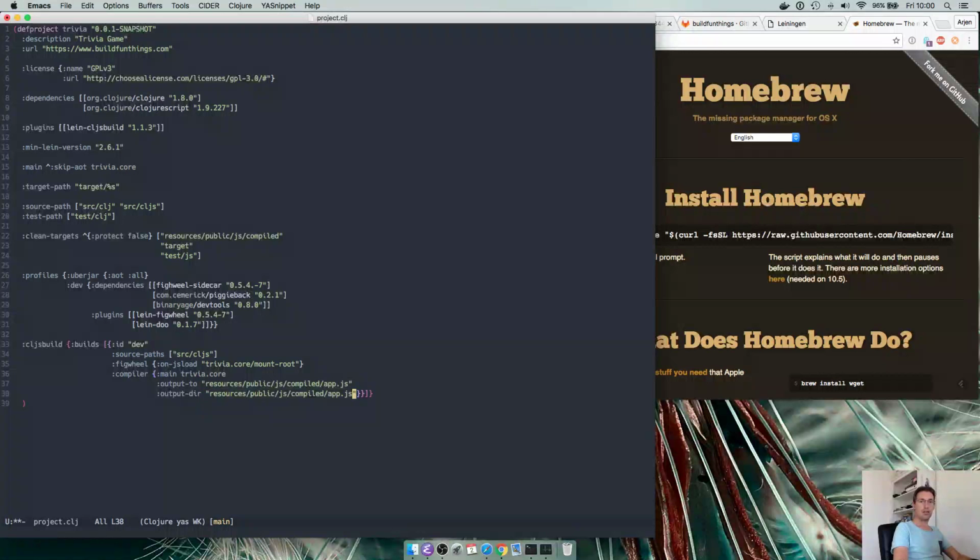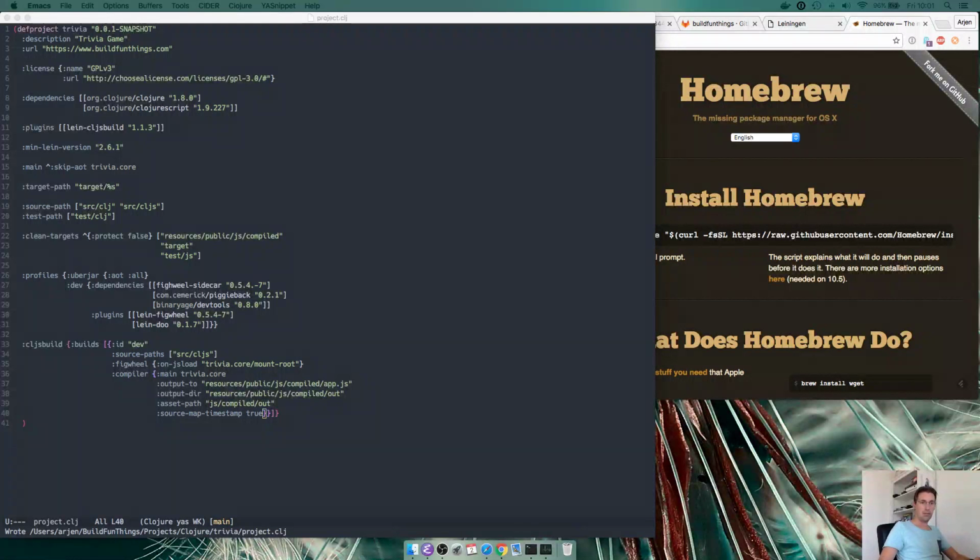It's pretty much the same. Except we do out, and it will put all the dependencies, everything that our application needs from the ClojureScript compiler cycle into that directory. Asset path JS compiled out, and yes, we will not do that yet. And source map timestamp. Have a timestamp on our source map.